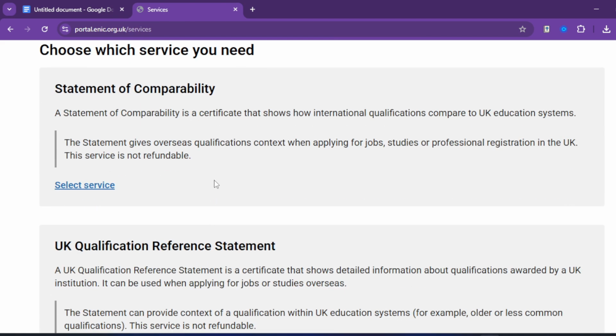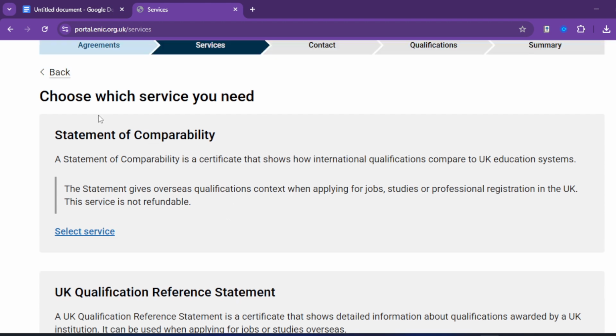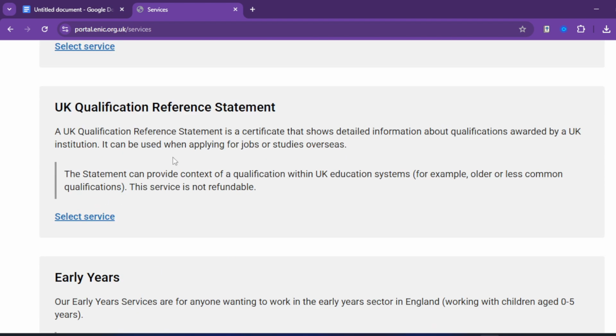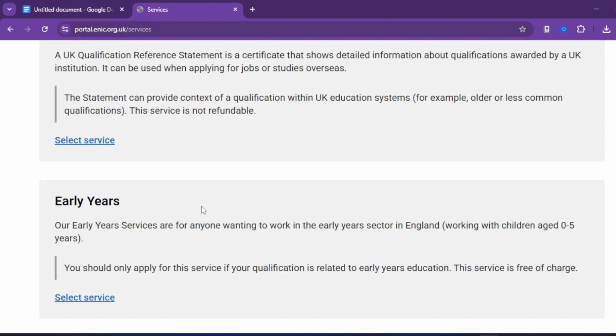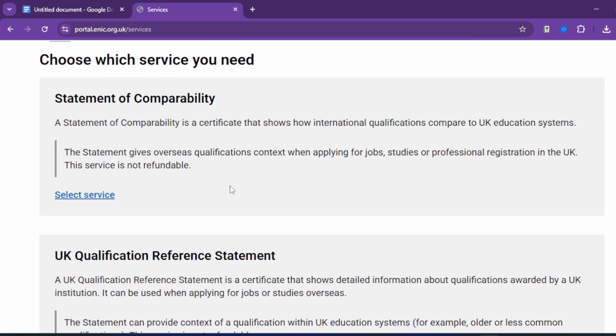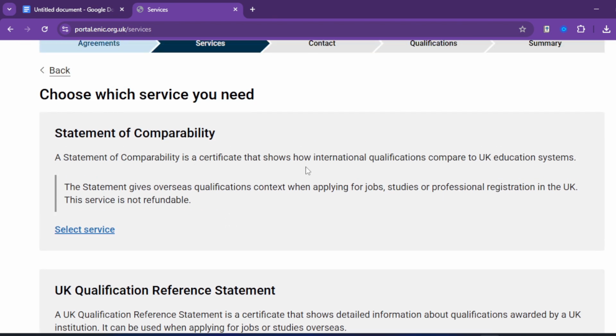Then when you come here, you see, choose which service you need. UK qualification reference statement, early years. This is the one I want to do. It says a statement of comparability is a certificate that shows how international qualifications compare to the UK education system.